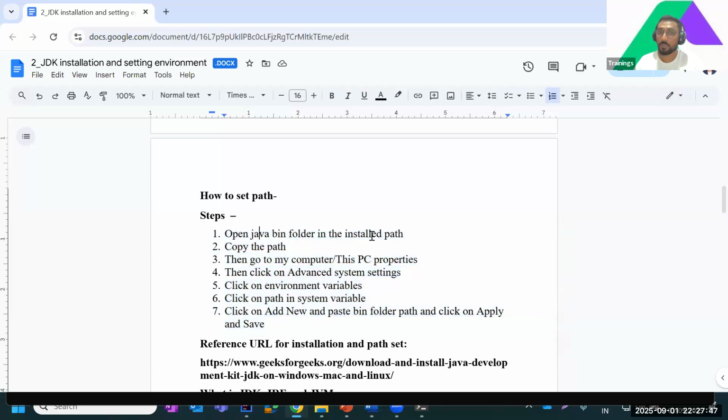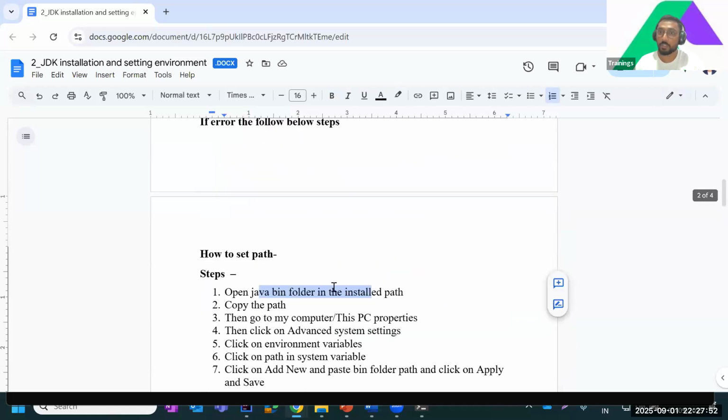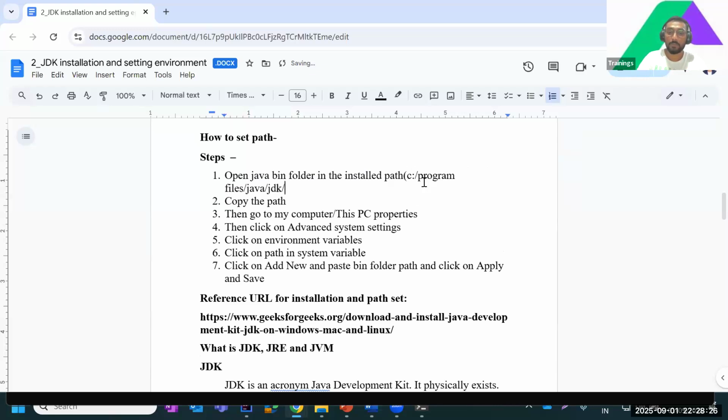One by one, you just have to go to the bin folder in the install path. I will give the installation path here, where your JDK will be installed, or we can take it tomorrow. But try to understand this: the bin folder in the install path. It is the path where your JDK will be installed. It will always be installed inside the C drive, Program Files, then Java. Inside Java, you will have the JDK. Inside the JDK, you will have the bin folder.